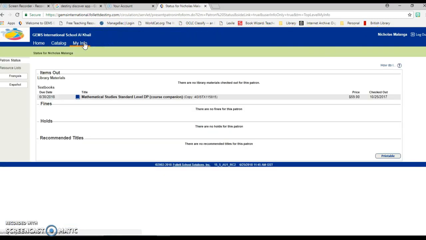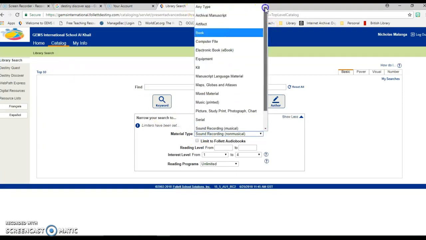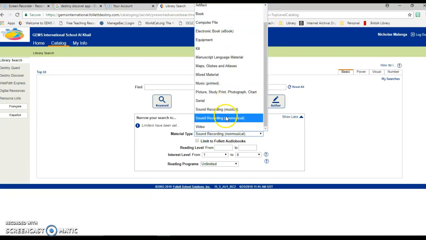When we click on My Info, we can see that Nick still has a math textbook, but no library book. So My Info just gives you information about what you've got checked out. If you click on Catalog, this is the screen that we typically search for books, or ebooks, or our audiobooks, which are sound recording, non-musical.